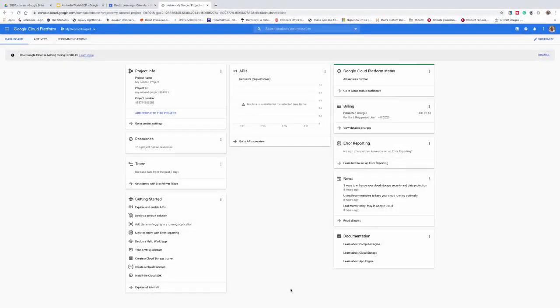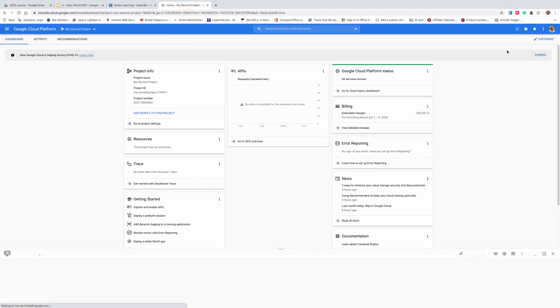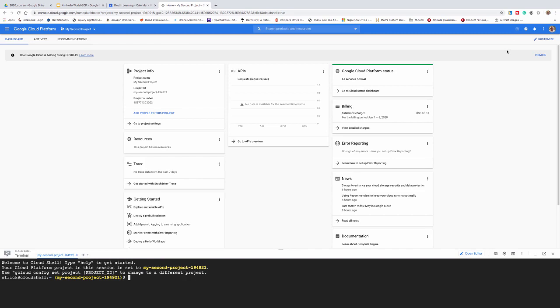Okay, I've gone ahead and logged into my GCP account, and you'll notice up here in the top right hand corner there's a small icon and it'll say activate Cloud Shell. So I'm going to go ahead and click on that, and it takes just a few seconds and that'll spin up the Google Cloud Shell.